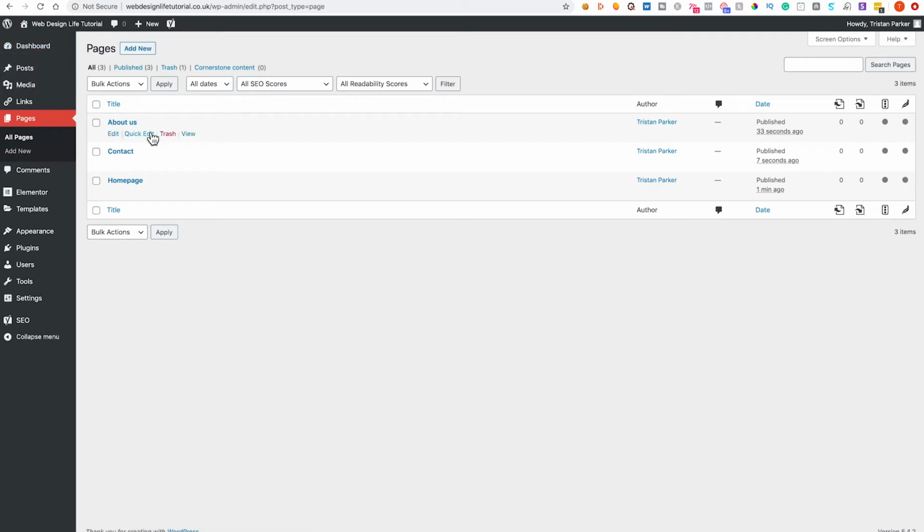If for whatever reason you want to delete any of these, you can just put them in the trash. Again, you can add as many as you like. You can go in and amend the names of them if you wish. You've got full control over your pages. So next, we want to look at the website navigation or the website menu.